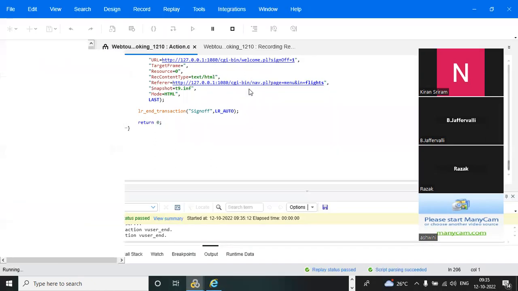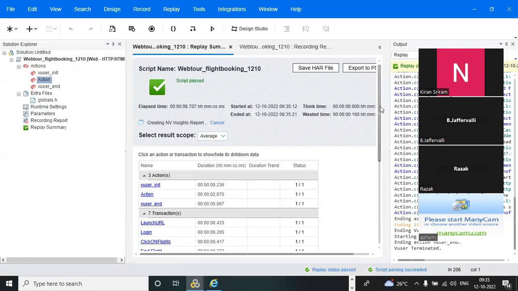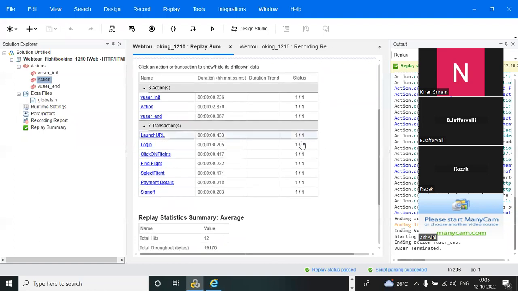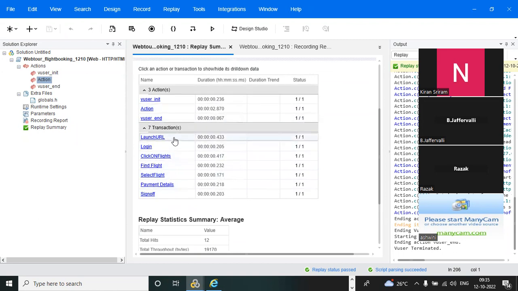See, our script will be paused and you can observe the transactions. So one time we executed, and these are the transaction response times we got. If you do not give transaction times, you will not get the response time of the particular transaction. So that is why we need to give it for each and every page, or we can give each and every action as one transaction. Then only we know how much response time launch took, how much time login took, and click on flight and select flight. We need to know all these details.